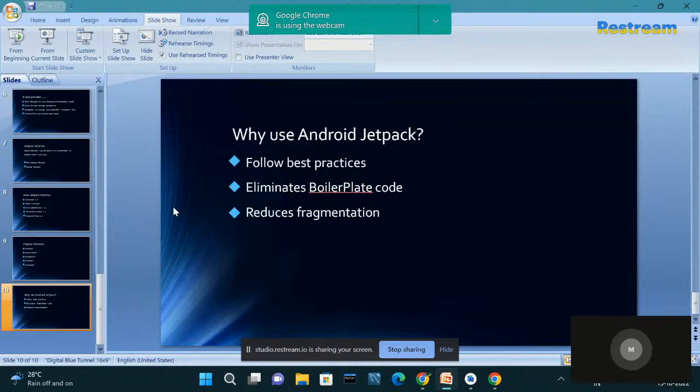And next is that it reduces fragmentation. Reducing fragmentation means it reduces the complexity with libraries that work consistently across Android versions and devices. So that is the work of the reduction of fragmentation. It reduces the complexity of the libraries so they work consistently across any Android device and any Android version. So these are a few important reasons why we say Android Jetpack Compose should be used.